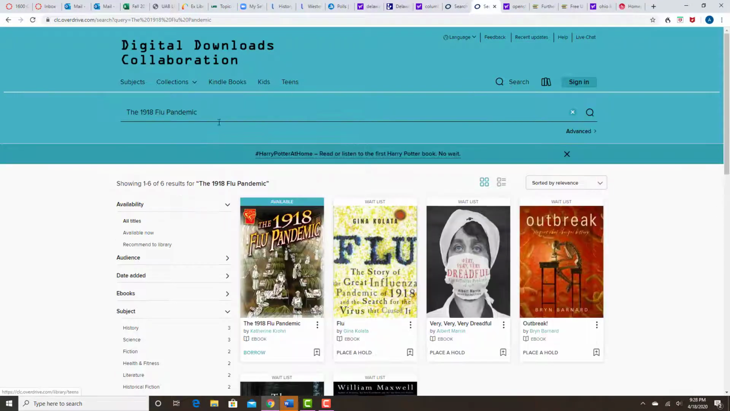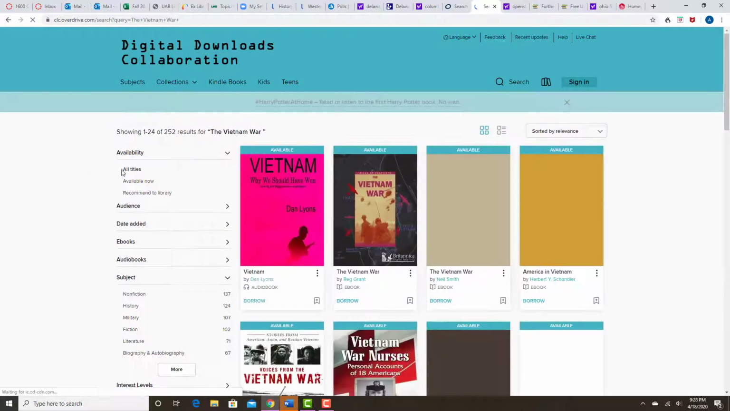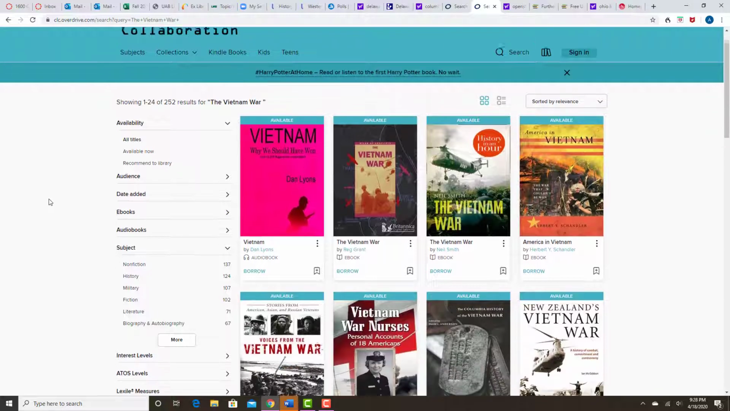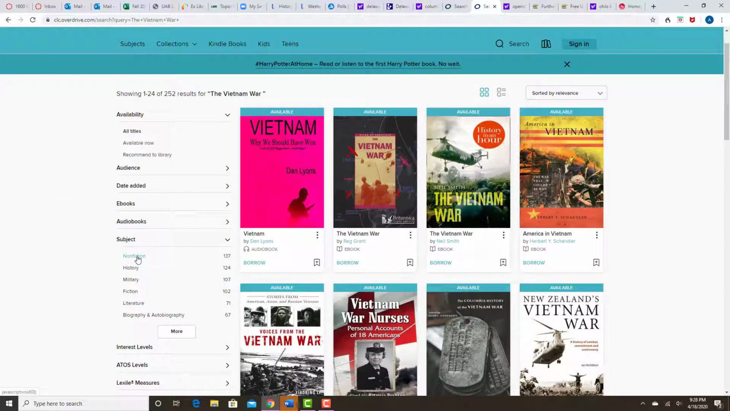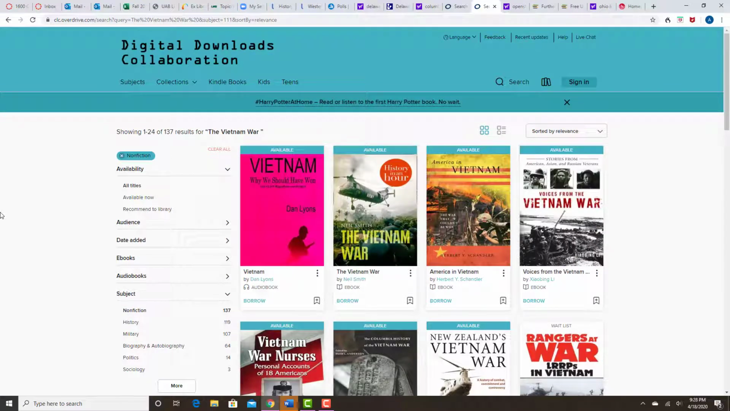If you want to do a general search, I would do something that you're interested in on the course topic. So I'm going to do the Vietnam War. Once you do this, if you're searching it on your own and you're not using one of those titles, make sure that you restrict your search. So make sure you come down here and tell it you want nonfiction books, because this has to be a nonfiction book for this assignment.